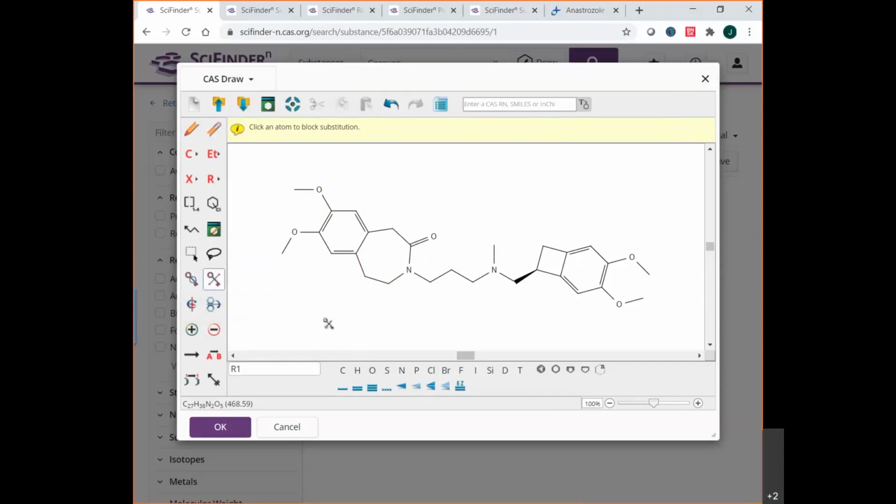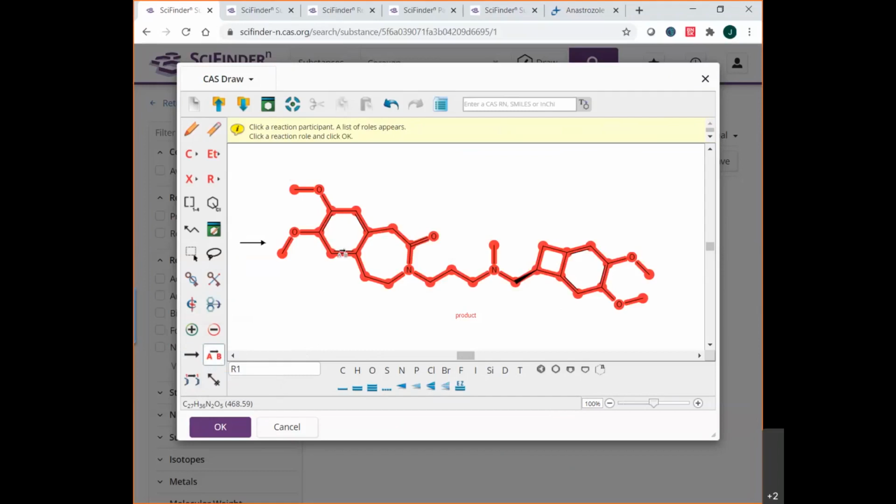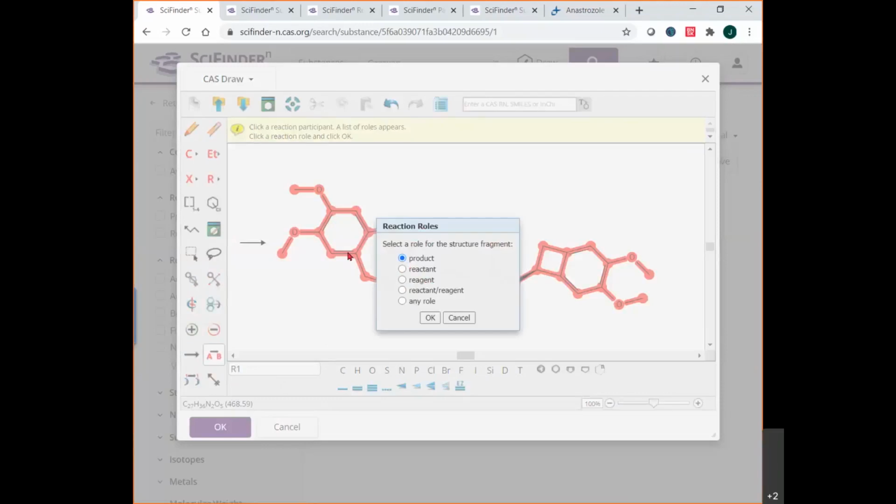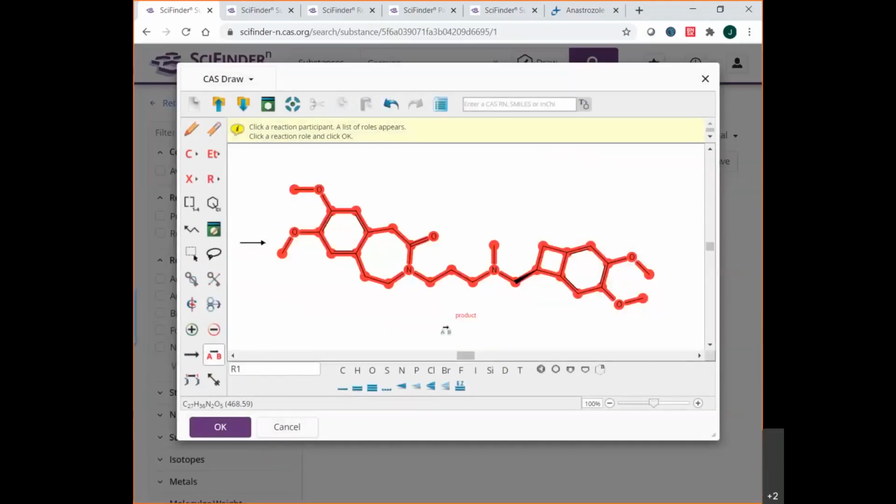Okay? I also can run a reaction from here. So the reaction tools are just visible here. I can always grab one and place it there. So I make that the product. There also is a reaction role tool here. So what I can do is hover over the structure. It gives me some options. So of course it's a product, but if I want it to be a reagent or reactant or any role, I could assign that to my reaction here as well. Okay? I'm just going to keep it product for right now. So I'll go ahead and run a search here.